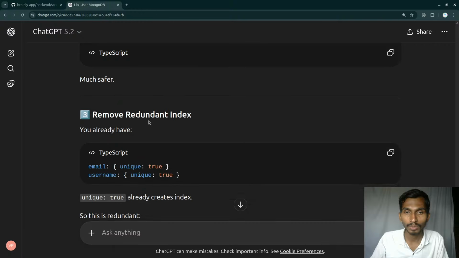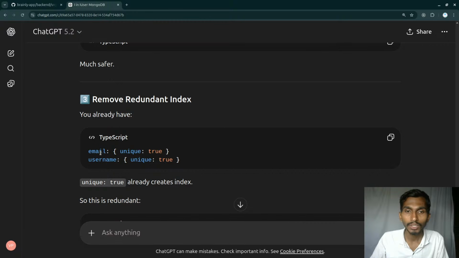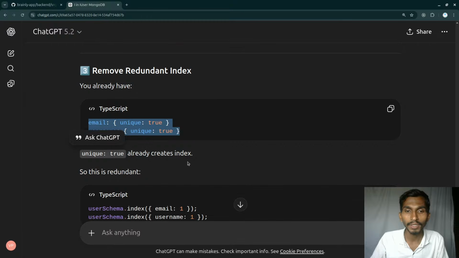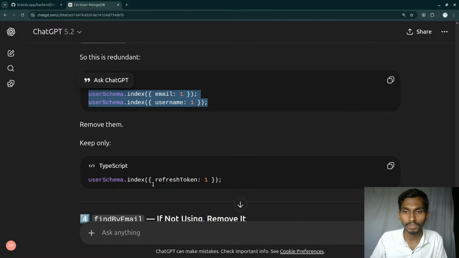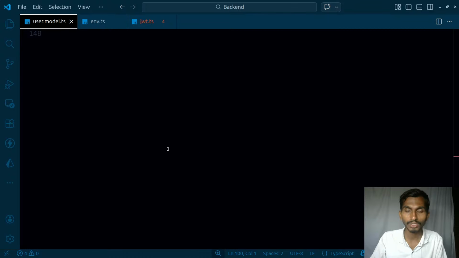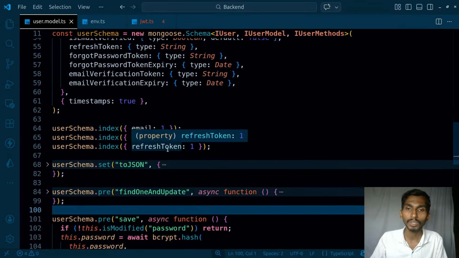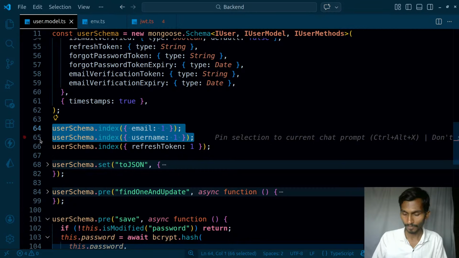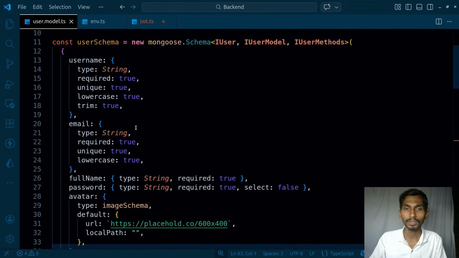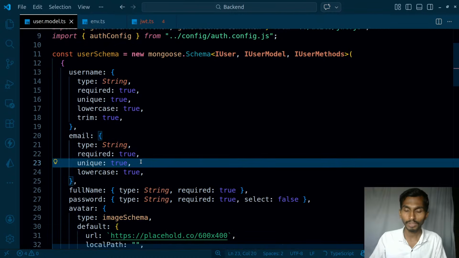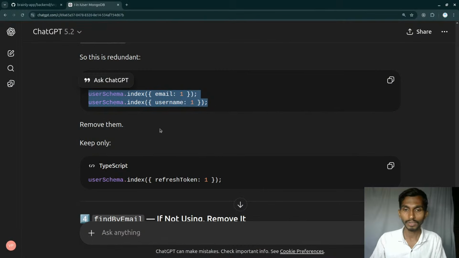Better version? Okay, to just simply remove redundant index. So email unique true, and they already have it. So unique true has already created an index, so this is redundant. So I'm gonna remove them, and at the end of the day, only one is gonna be there. That's okay. So it is just simply saying that you are repeating something, and that repetition is this index I'm gonna be having here. And apart from this particular thing, it is gonna be unique, and I think unique already creates this.